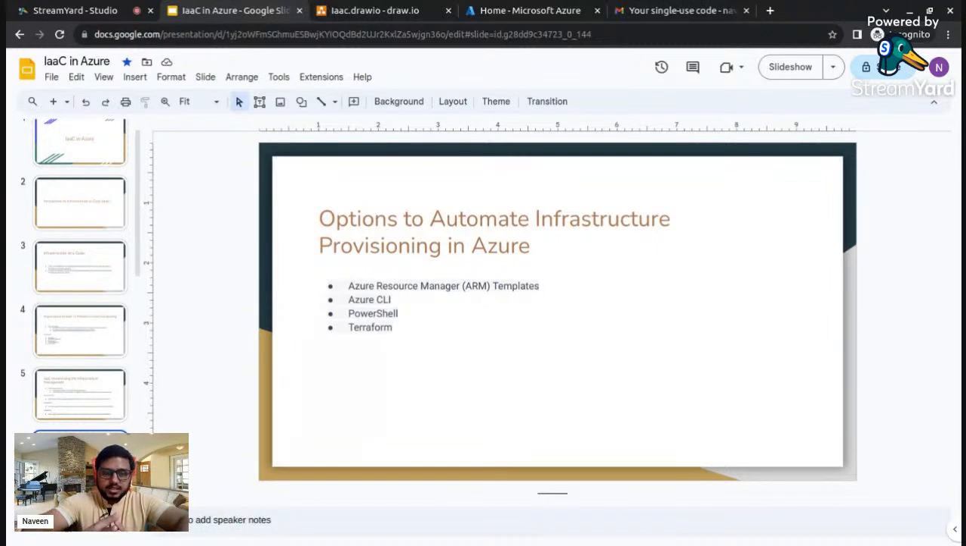Then we have Azure CLI, then we have PowerShell, then we have Terraform, and then we have something called as Azure Bicep as well. So Azure Bicep is more closely related to the Azure version of Terraform. So you are getting 5 different approaches in which you can manage your infrastructure via code, or you can automate your infrastructure. So all these 5 approaches can be utilized in order to provision your infrastructure.